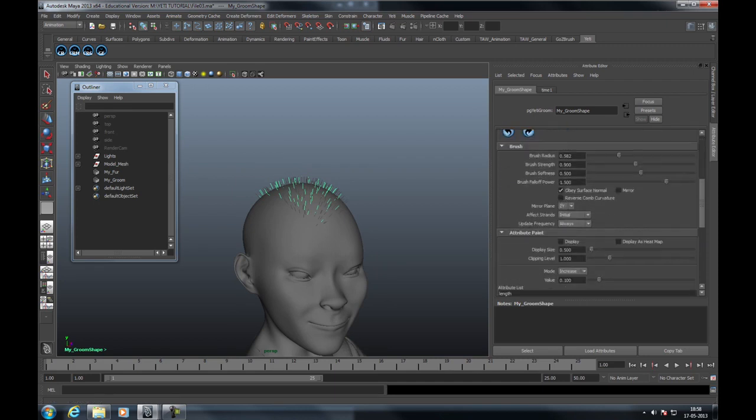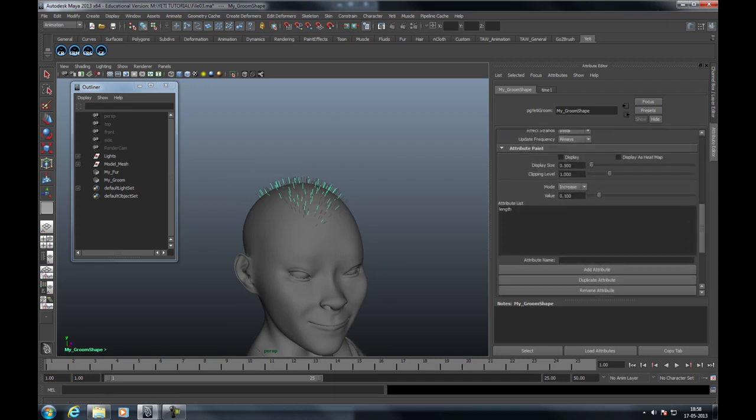If we go down, we have a length attribute. If you double click this, you can tweak the length, increase or decrease, or smooth it out.